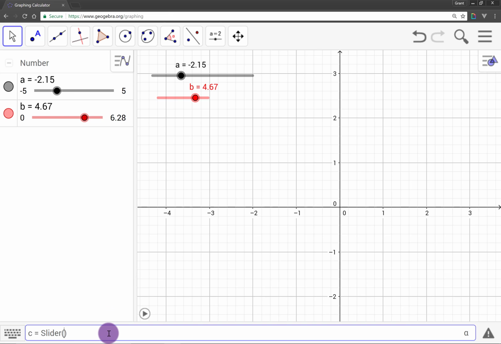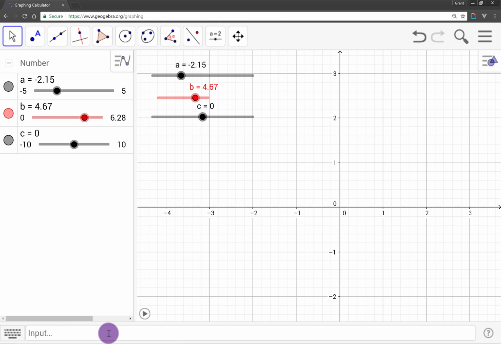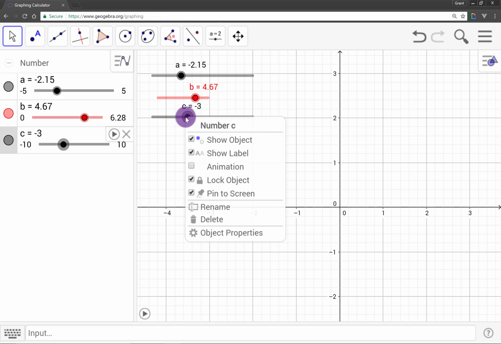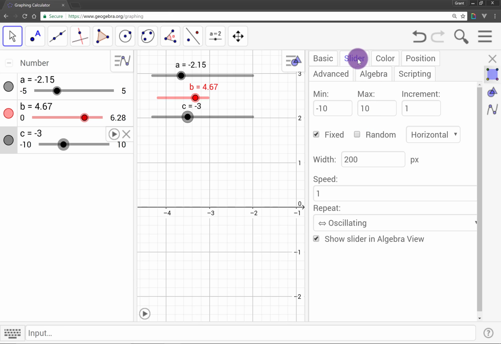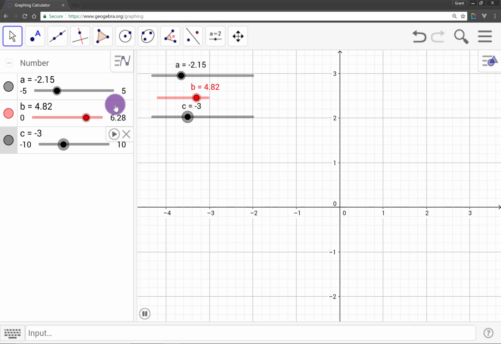So we'll do a slider that starts at -10, it goes to 10 in increments of 1. I'm going to hit enter, and now we've got this slider C that moves in integer increments and goes from -10 to 10. Now again, if we want to change things about this, we could right click, go to Object Properties, and change different aspects of this using the Slider tab. So now we could pause our animation and maybe we make C and B animate. So by default, you can have multiple sliders animating simultaneously.